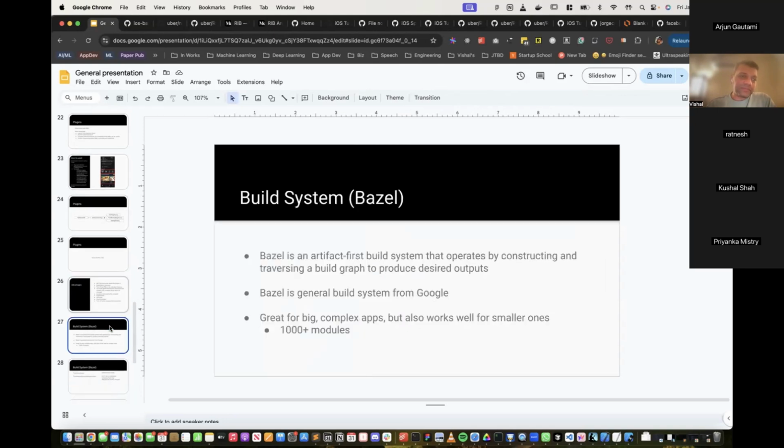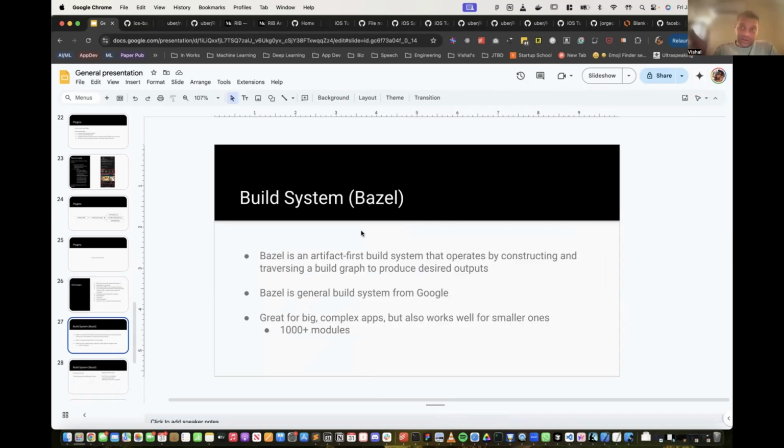Okay. Now, the next thing is the build system, right? For the build system, we are using Bazel at Uber. Bazel is an artifact-first build system and operates by constructing and housing the build graph, right? So we don't use the traditional Xcode build system because of the amount of code, like we have billions of lines of code, right? For that amount of code, the traditional build system is very slow, because of the way I'll go through what Bazel is.